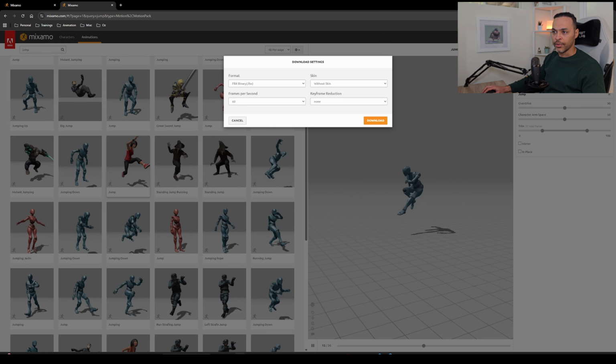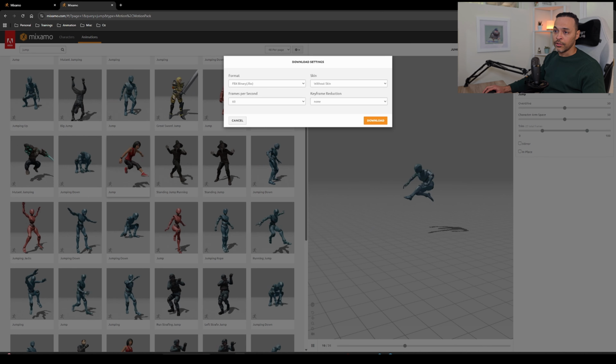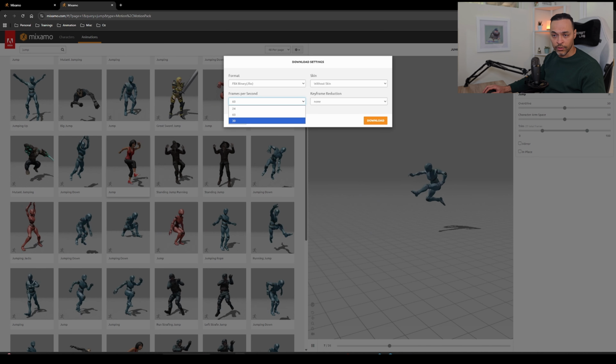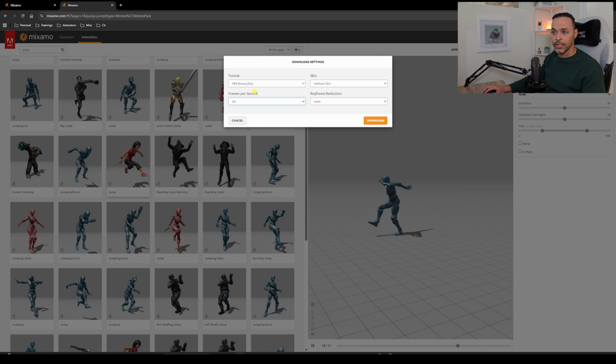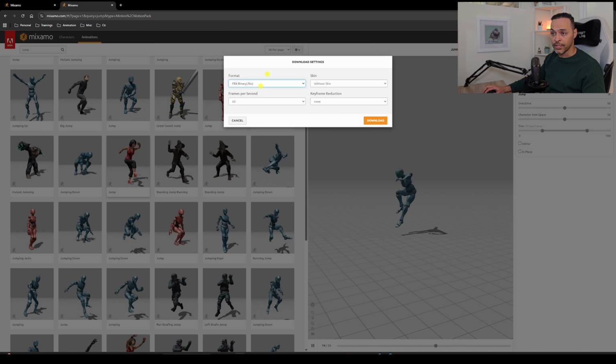this jump animation. Right here in these animations, there are a few options. You can select the frames per second, 24, 30, or 60. I'm just going to leave it 60. And you don't need to change anything in the FBX format. You just leave it as FBX.